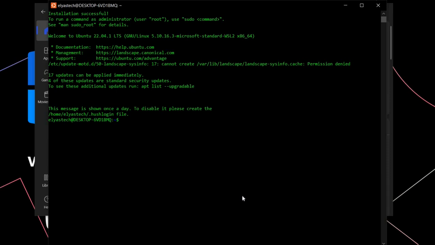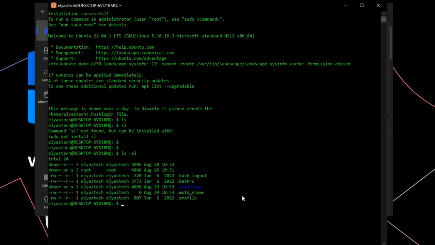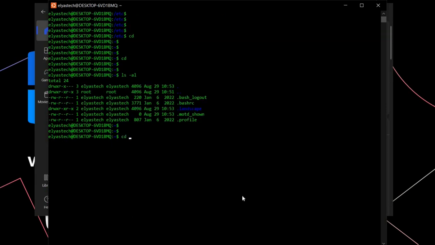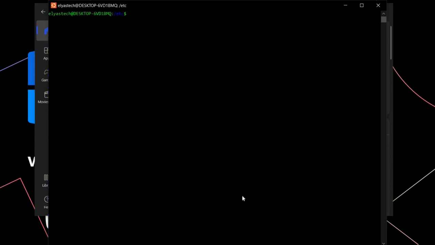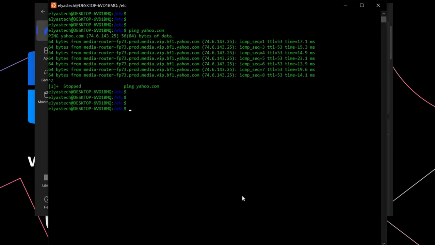All right, guys, this is my Linux operating system. How do I know it's a Linux operating system? ls, there you go. This is the directory. Okay, if I go to cd etc and I want to see what's going on in here, a lot of things going on in here, and beautiful, beautiful.